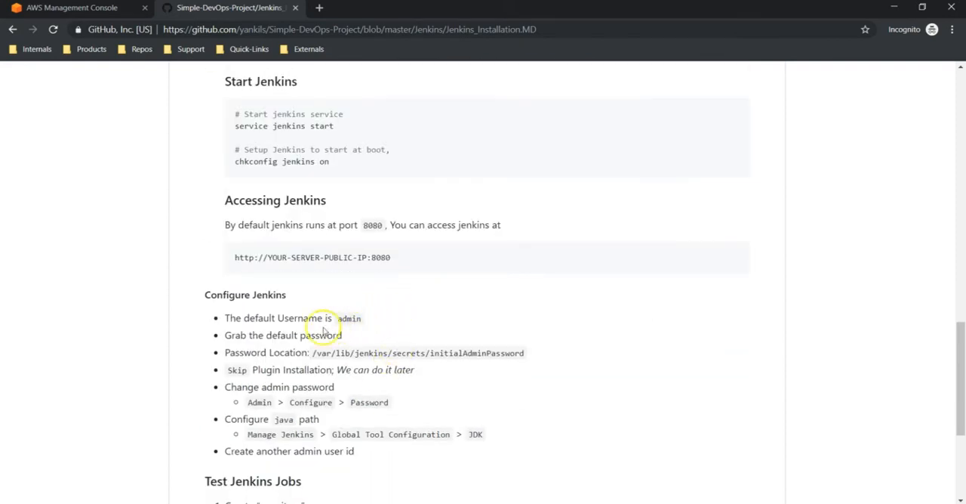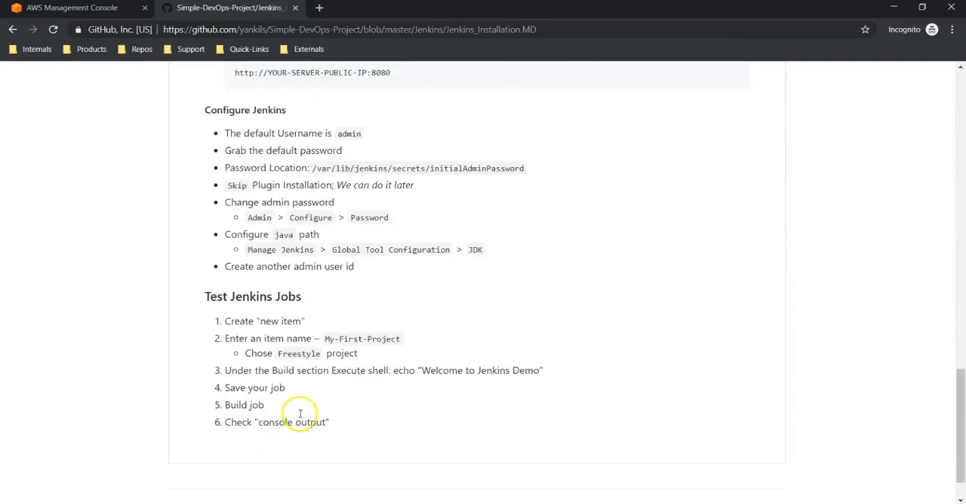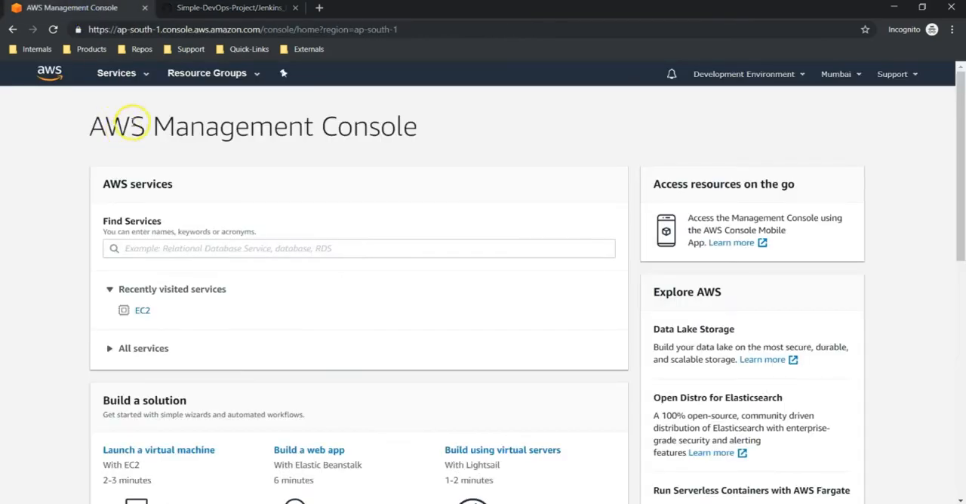Once it is accessible, we should log in and change the password of admin. Why? Because it comes with a default password. Once logged in to the Jenkins console, we should set up the JDK path as well, which is nothing but where exactly Java has been installed on our Jenkins server. Then for testing purposes, we can run a first job just to see that Jenkins is functioning fine. With that, let's jump into our AWS console and create an EC2 instance.